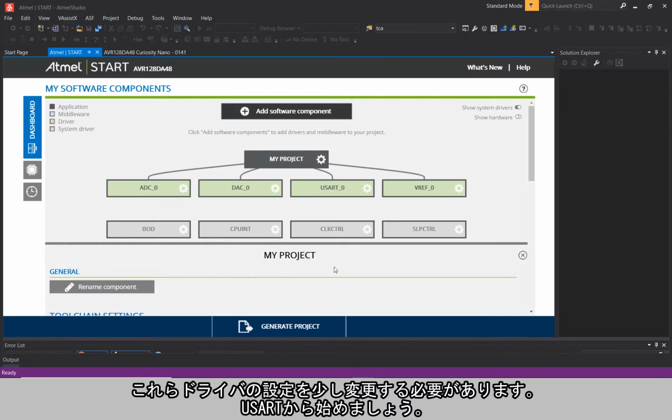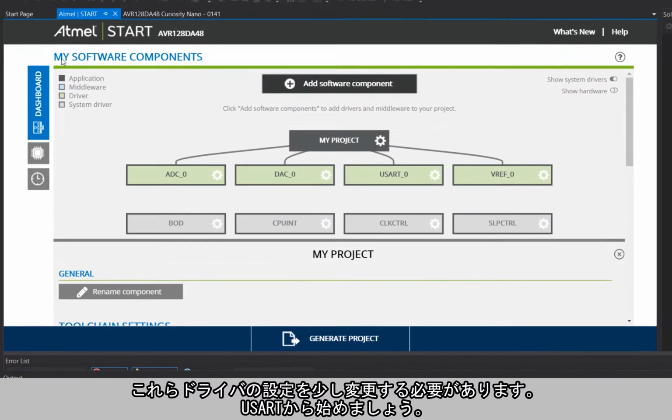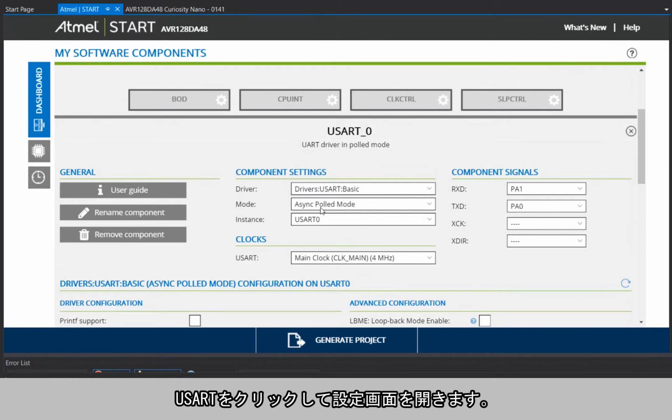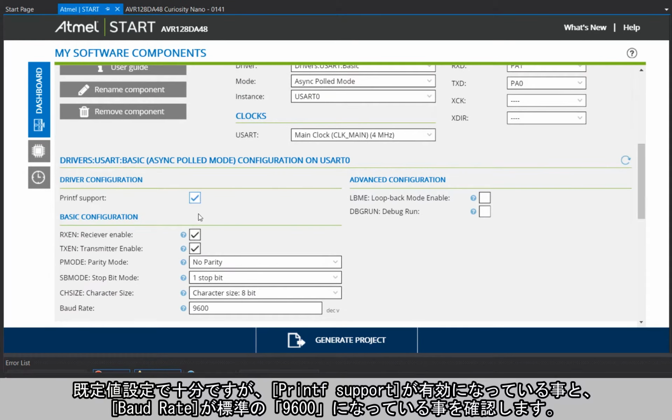Okay, so we need to make some configuration changes to the drivers starting with the USART. Click on the USART bubble to open up the configuration screen. The default settings here should suffice, but let's make sure to enable printf support and double check that the baud rate is our typical 9600.